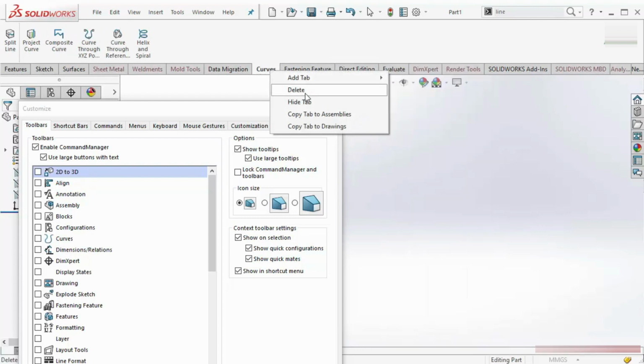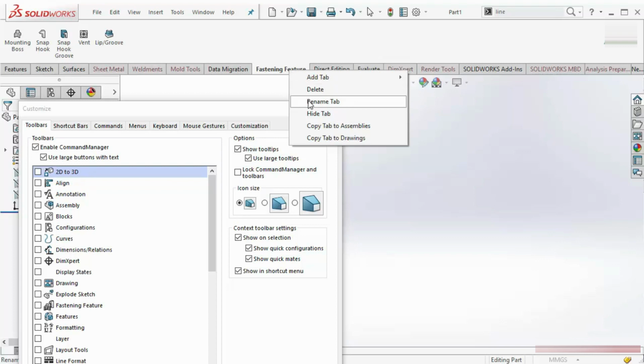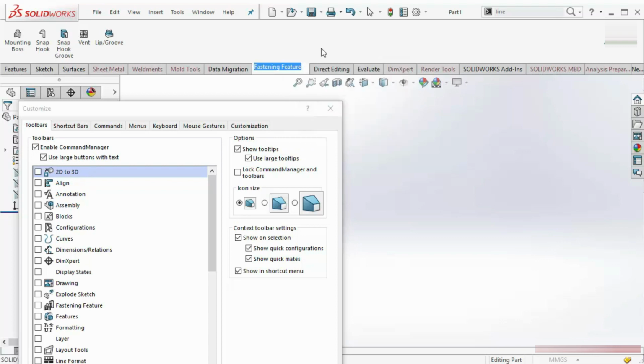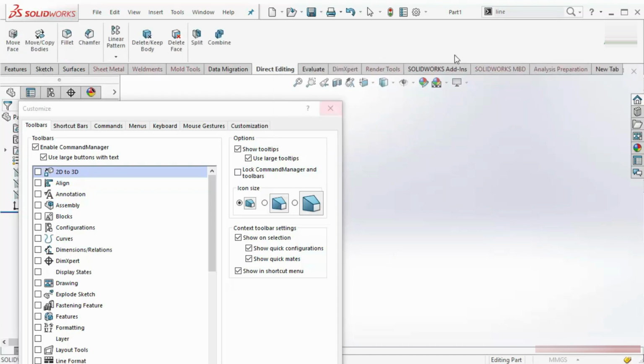I will right click here. If I want to delete it, I can delete it here. Let's say for the fastening feature, if I right click on this tab, from here if I want to rename this, I can rename it. If I want to copy this tab in the assembly environment or in the drawing environment, I can do that also from here. For now, I will delete it.